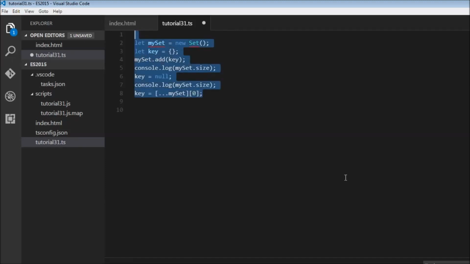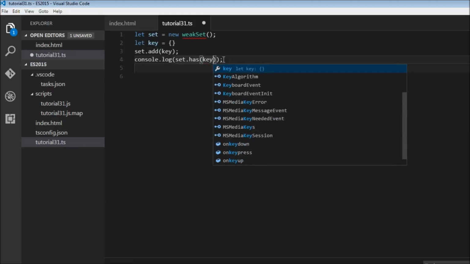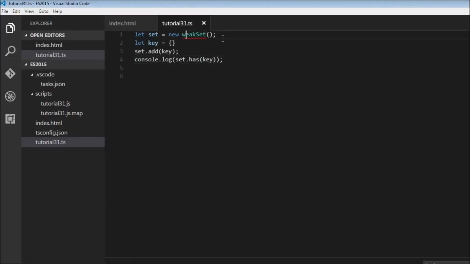Now to create a WeakSet, we can say let set is equal to new WeakSet. I think it needs to be a capital W, WeakSet. Now we can have let key is equal to an object, and set.add(key). And once we do this, we can log set.has(key). And when we save this, WeakSet is not defined. Let me change this to a capital. Save this. And there you go, true. So key is a value in this set.